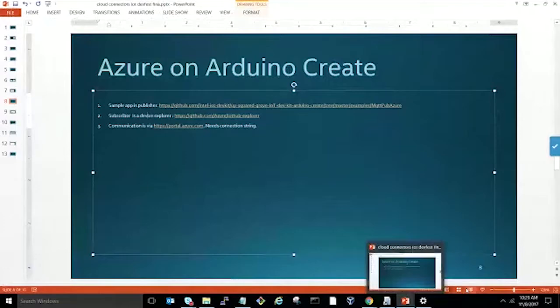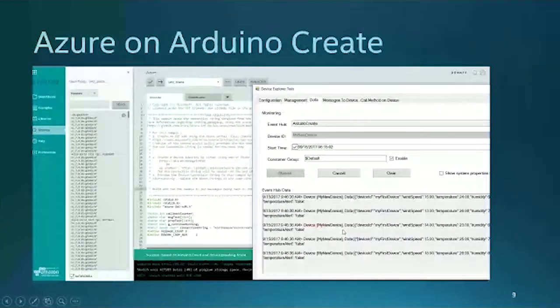So I have some screenshot here, which is basically showing side by side a publish happening of a device that is running this application. Arduino Create provides a serial monitor, which is really handy for seeing all of the logs. So here we can see somewhere in between the publish happening, and then on the right-hand side, the device explorer is getting the data that the app is publishing.